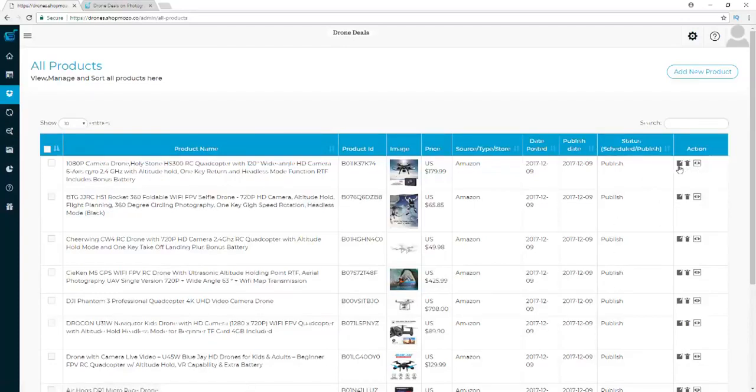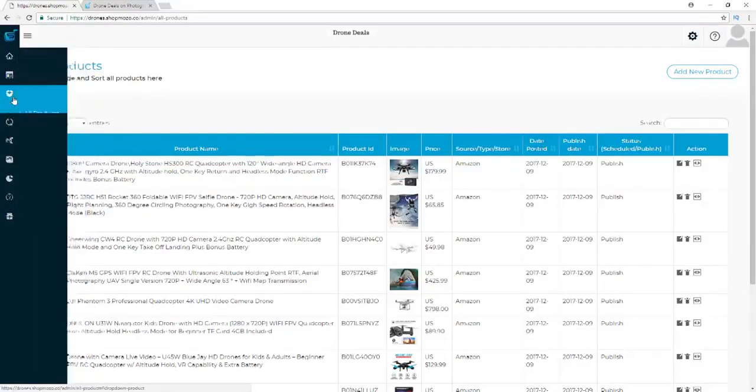Then over here, like I said, you have the edit feature. Then you have the ability to delete the product, or you can view the product, okay? And also, if you want to delete a product, you can put a check next to the ones you want to get rid of, and then just click on this garbage can icon right up here, okay? All right, so that is the products menu.